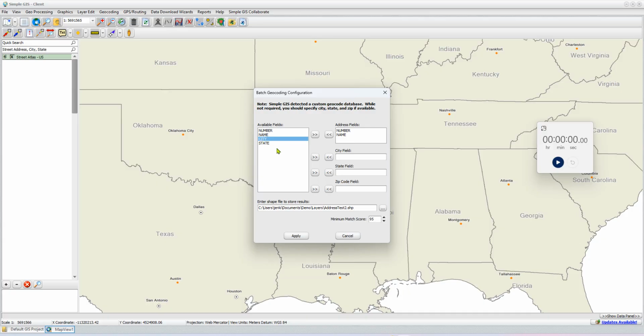So I'll select city first, and I'll configure that as a city field. So I'm just simply clicking on the field name and selecting the appropriate button to reference that field for the different type of address information. And now I'll select state, and I'll set that as my state field. So at this point, I'm ready to geocode my addresses.